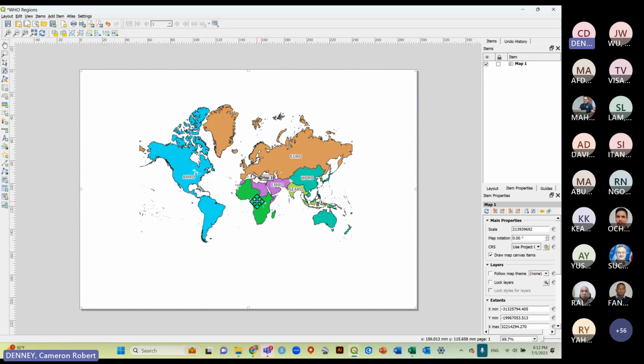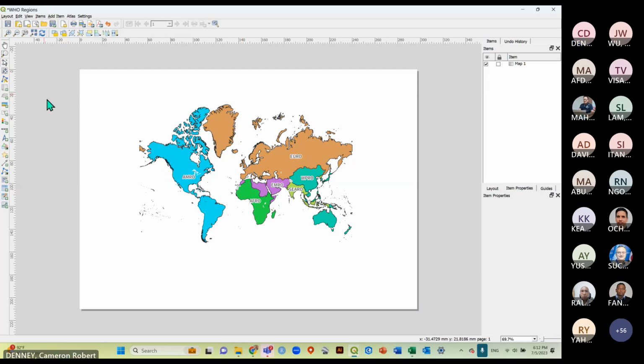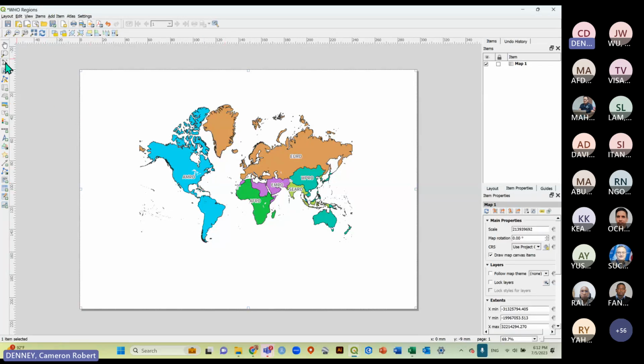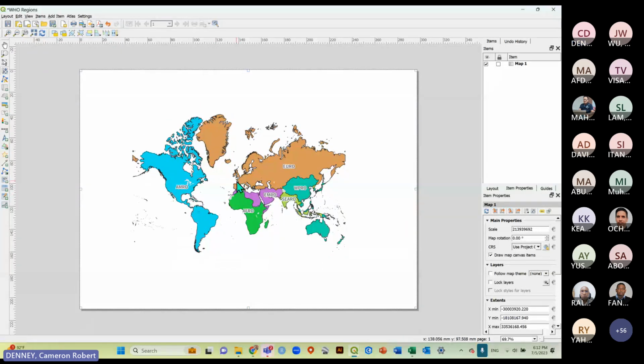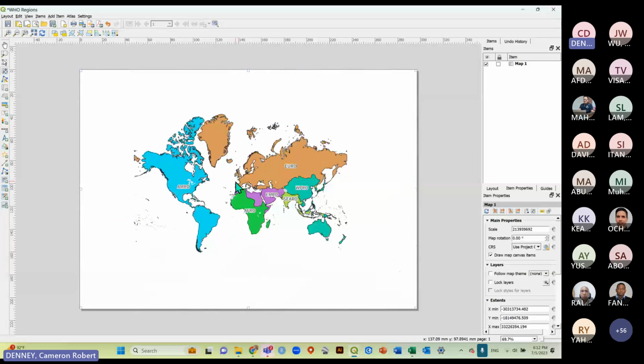It looks a little too zoomed out, maybe. I can now adjust it and fine tune it. This part can be a little tedious. Sorry for the background noise here. So to fine tune where my map is, I can click on it to highlight it. And then I can hit this button, the fourth from the top on that left toolbar, move item content. So now I can move the map around. I can even zoom in or out.